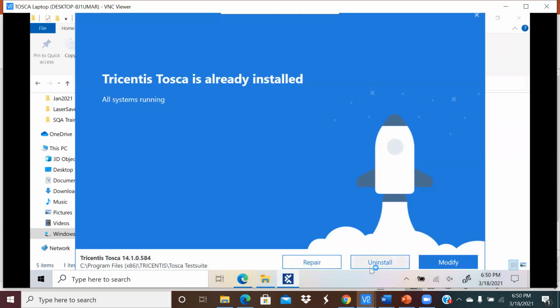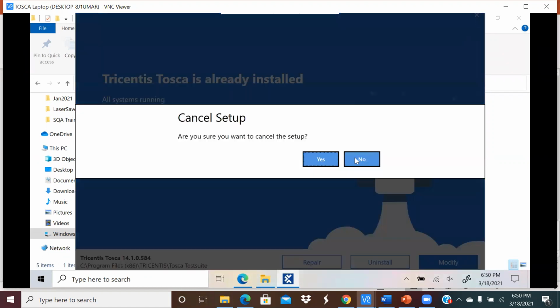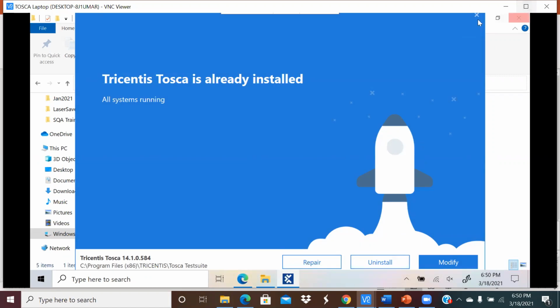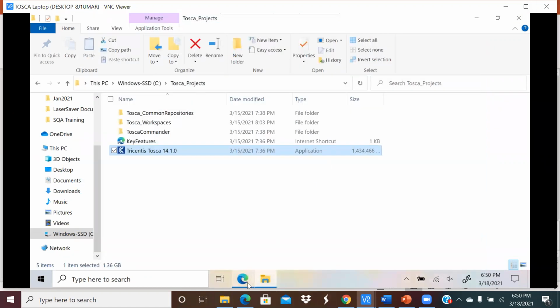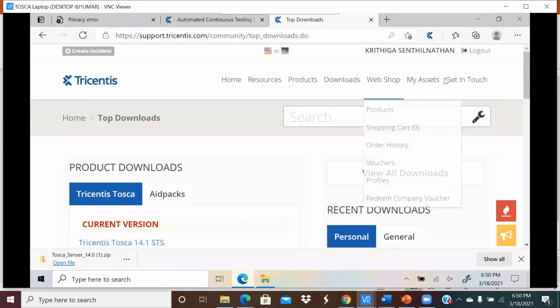So it will ask you to install here, and then it will ask for a license. So you have to go to their portal and request for trial license.